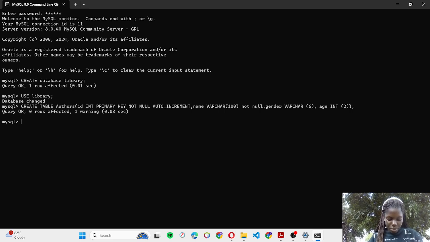We can now show columns, but before that, I think we are going to first learn how they create a foreign key. Since this is authors, we're going to create another table called books. Then you can find out how they create foreign keys. So we're going to say create table books.